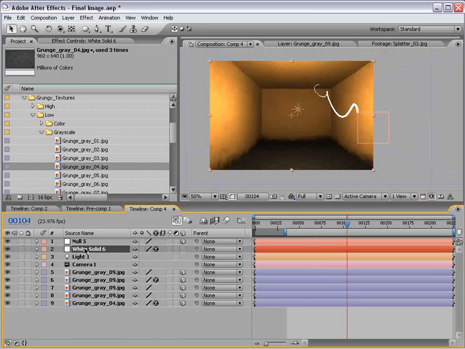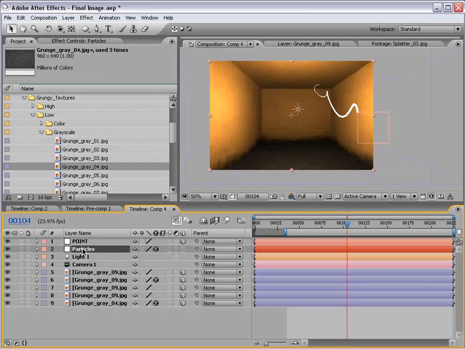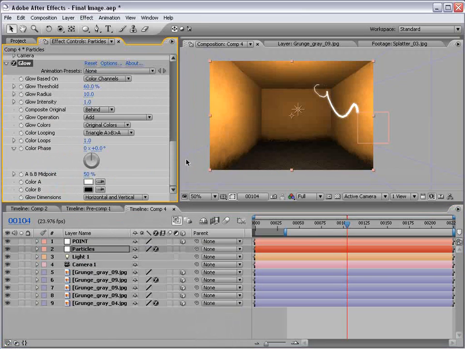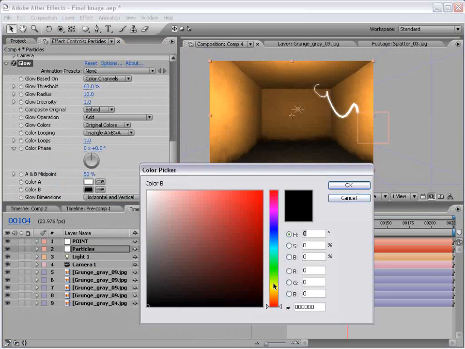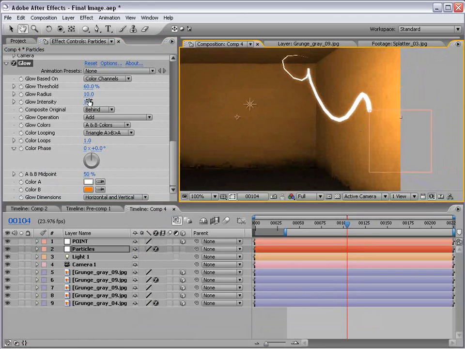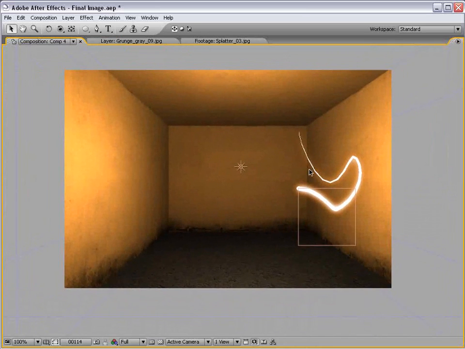Next thing we want to do is, let's organize this again. We'll call this particles, and we'll call this point. And let's go ahead to our particle, add a glow. So I'll choose Effect, Stylize, Glow, and we'll change the color B to like a nice orange color, and we'll change the glow colors to AB colors, and just increase the intensity and radius just a little bit. Okay, let's check it out.